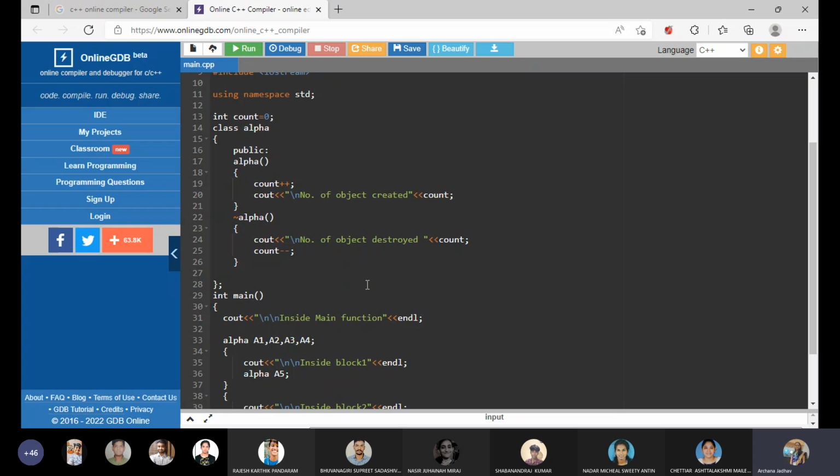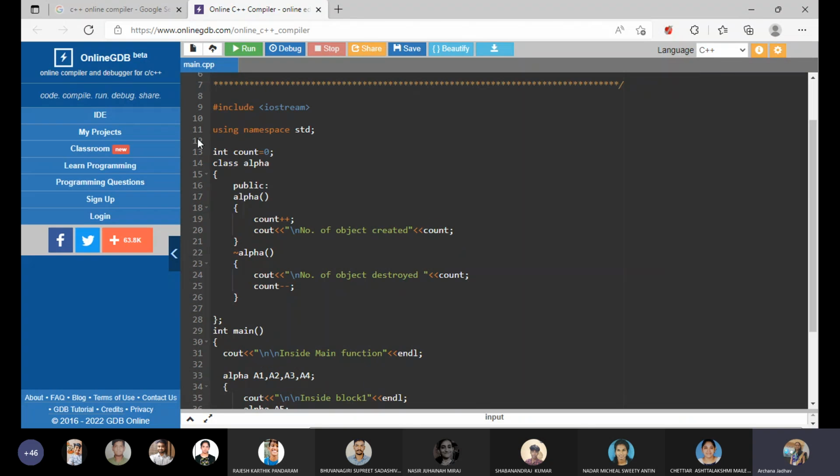Okay, so listen. See, in this program, initially above the class, I have initialized this count variable equal to 0. So first, we made this a global declaration. This we call a global declaration. Yes, students? Yes, ma'am. So we have declared this count is equal to 0.